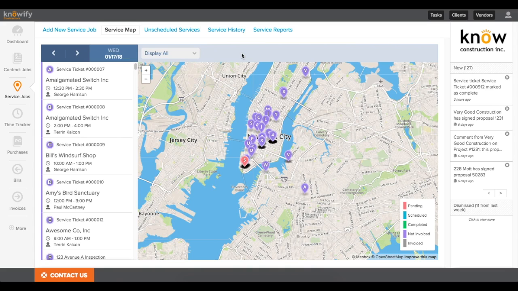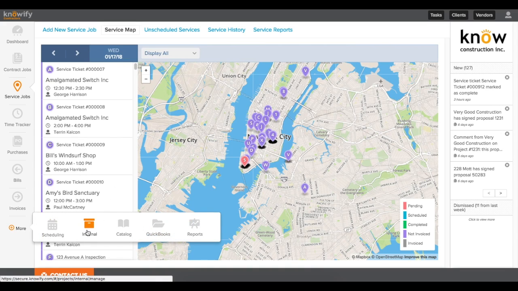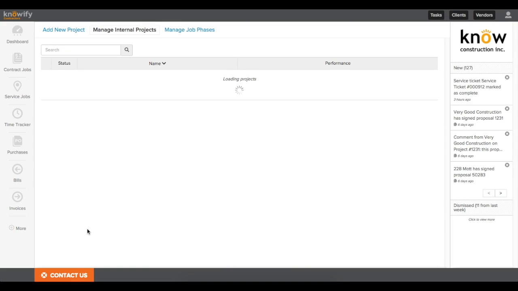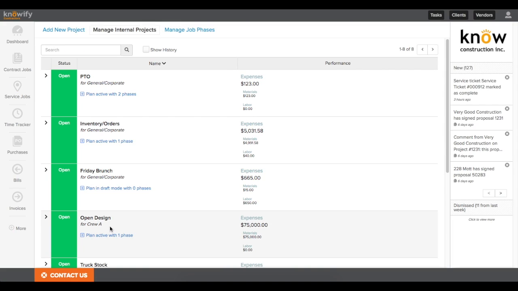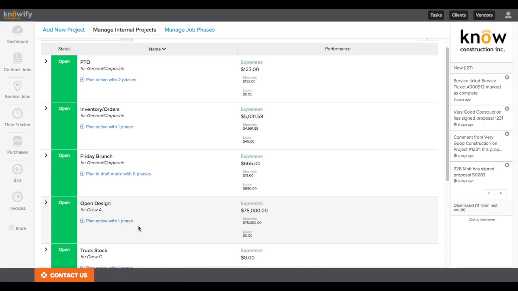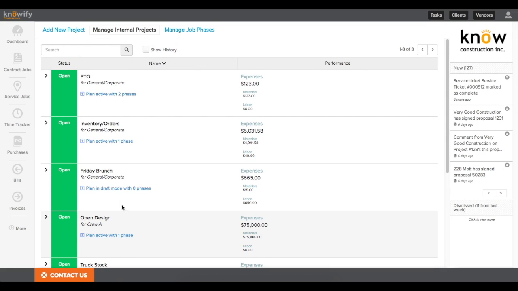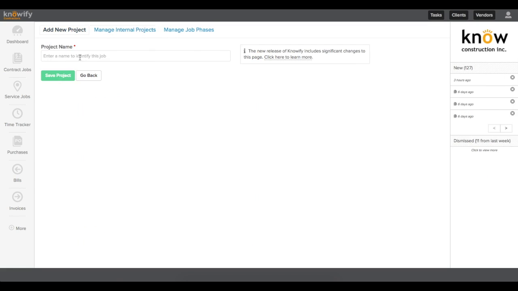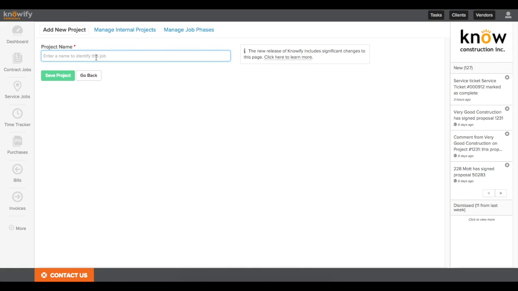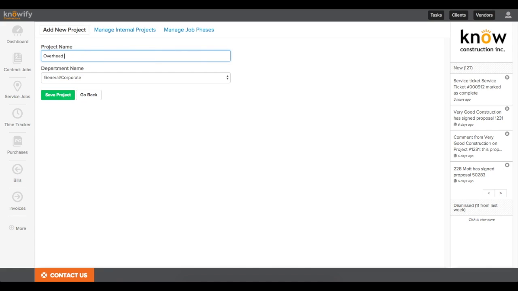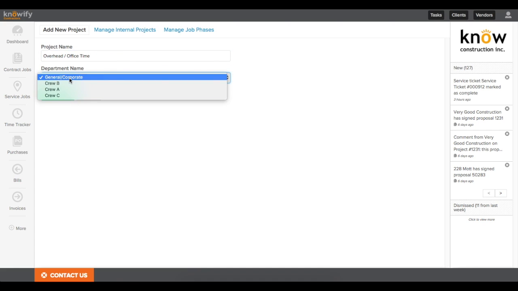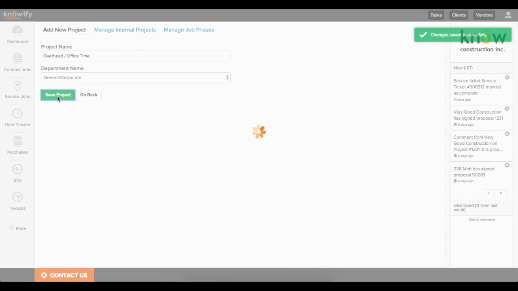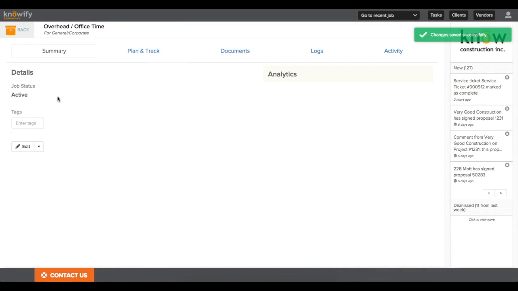So far all of our tracking has been against projects that we're doing for clients, but Knowify also has an internal tab where you can set up projects and budgets for any costs that aren't associated with your client projects. These jobs will function very similarly to your contract jobs, only you won't need to set up a contract at any point. You'll just have a plan and track section where you can allocate all of your costs. It's pretty commonly used for things like overhead costs, office time, travel time, and you can choose a department if you have that breakdown in your account.